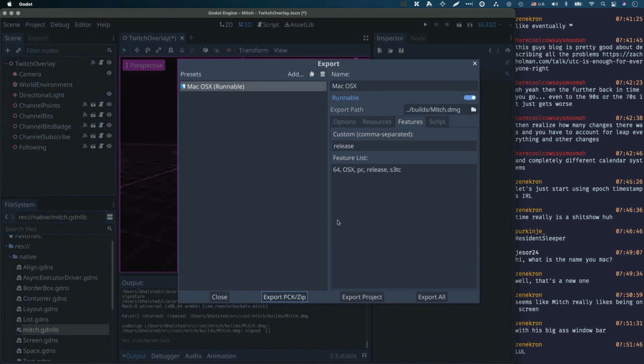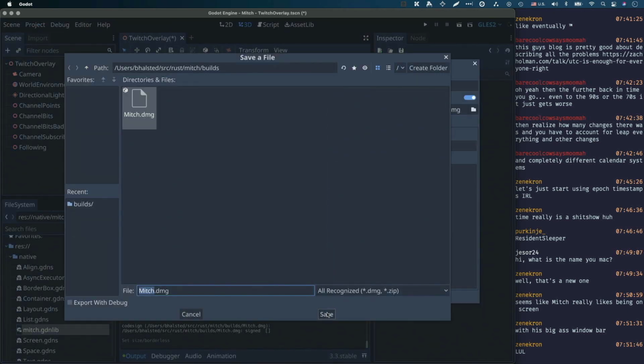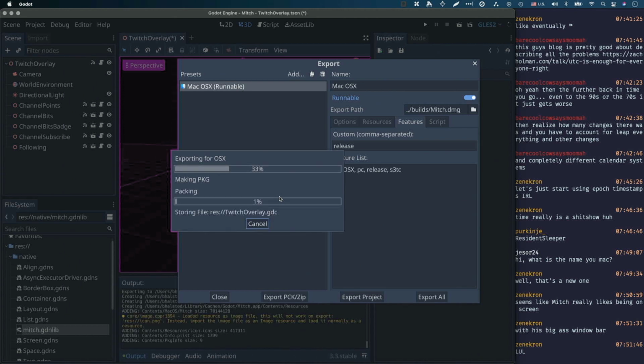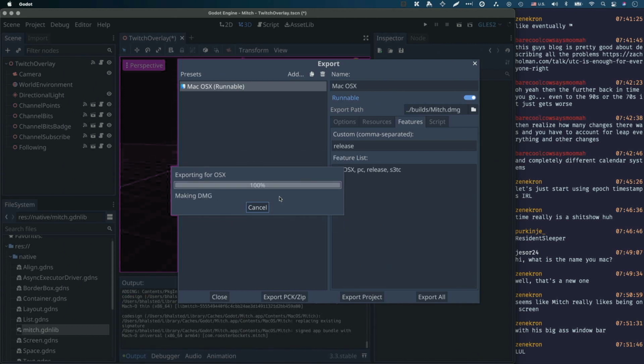Project export one more time. Okay, then we'll copy that over. Do it again. Where's loopback? We're getting that set up so we can pipe the audio through.